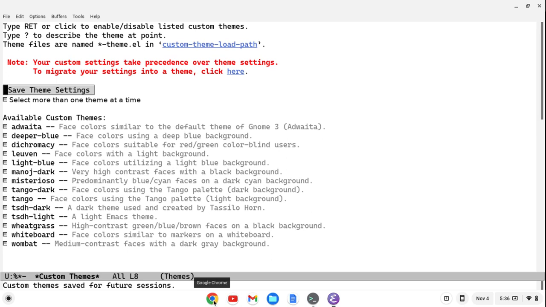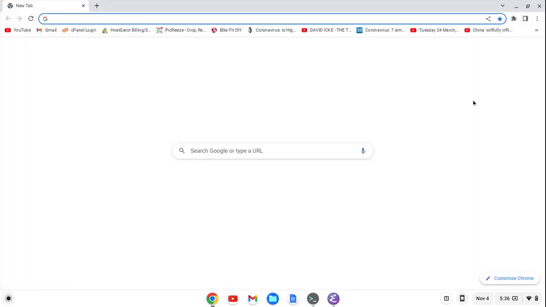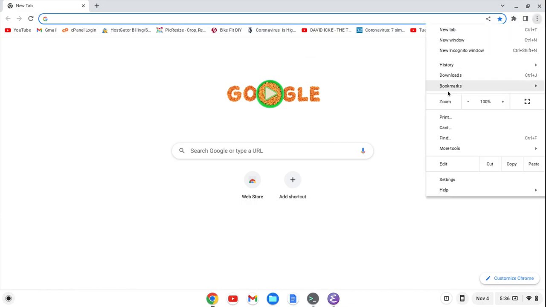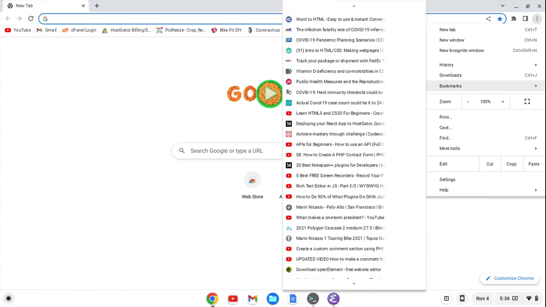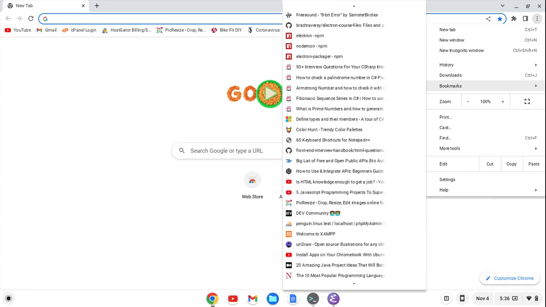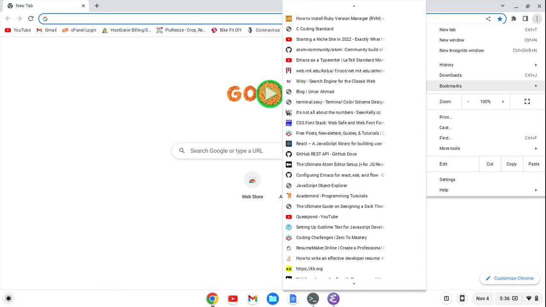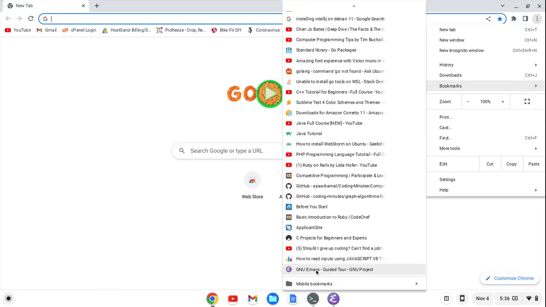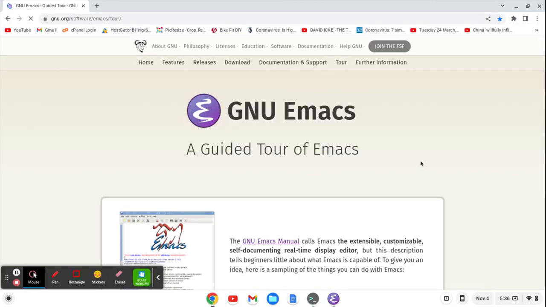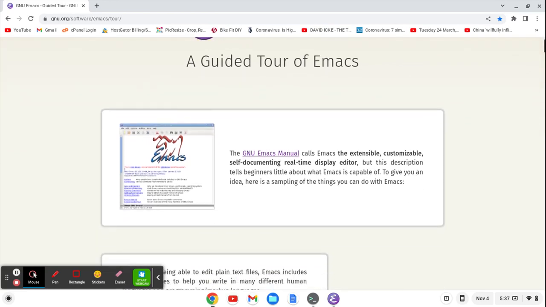Okay, so one of the cool sites on Emacs that I was looking at yesterday and I bookmarked was the basic GNU Emacs getting started. So I'm scrolling through my bookmarks here to get to the last one. Yeah, I have a lot. Okay, so this is the GNU Emacs guided tour, and I think that'd be a good place to start. All right, so a guided tour of Emacs.